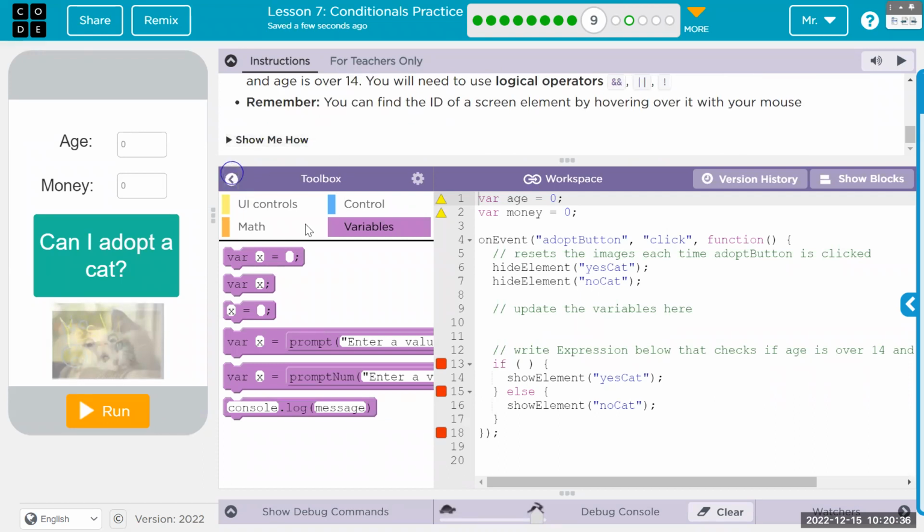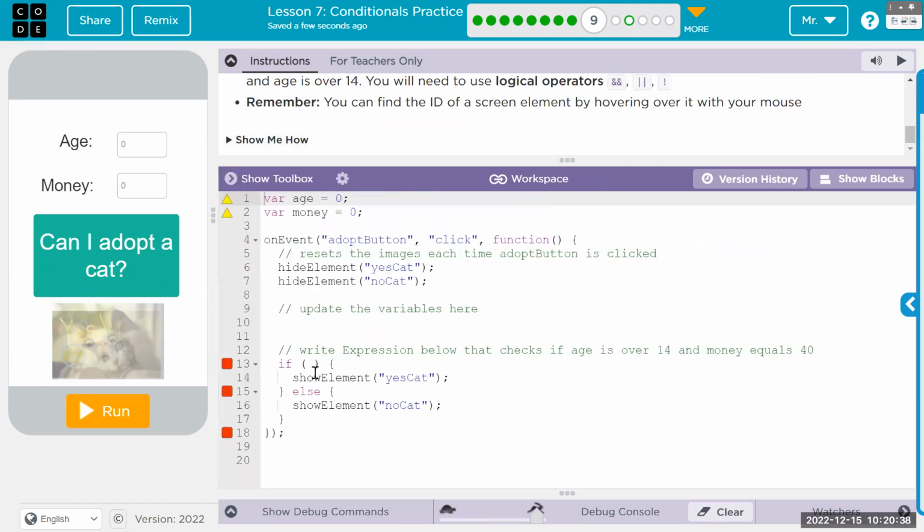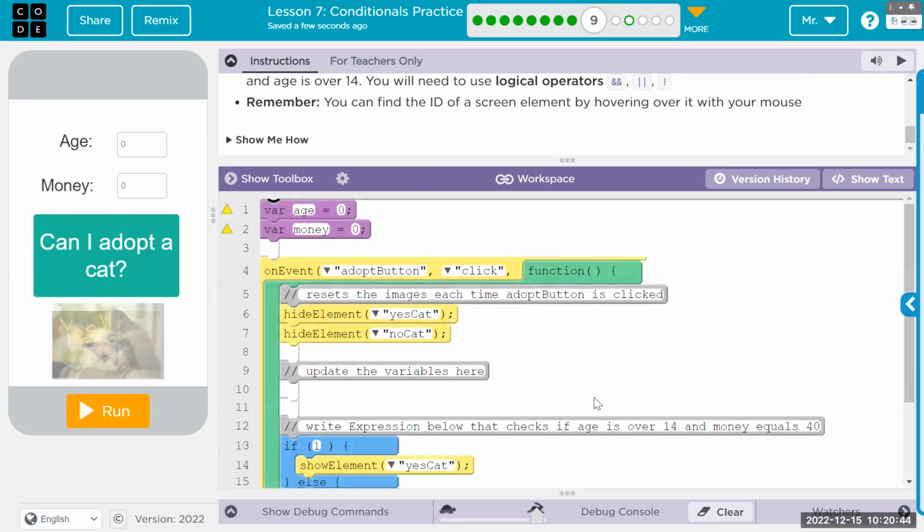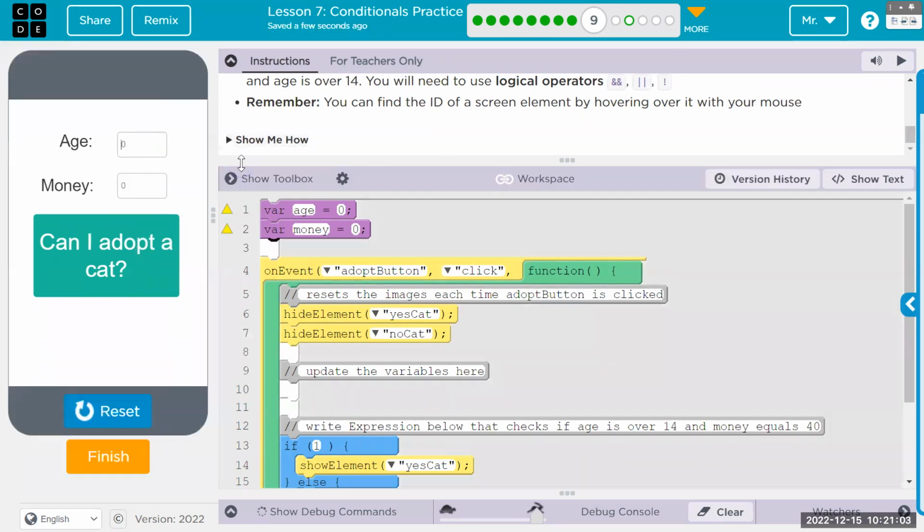Okay, so here we have a couple of, let's just switch it back to blocks. I'm just going to put a number in there so I can get it back to blocks. All right, so we have a couple of global variables, age and money. They are both declared and initialized to 0. They are based on the user's input for age and money. Now, we're going to use get number, and hopefully the user types in a number.